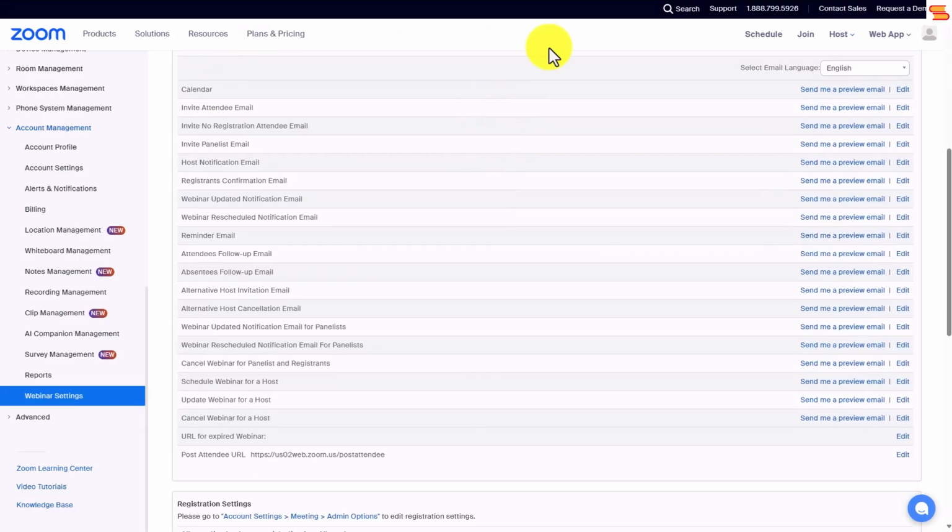What you will also see are a number of webinar emails that are going to go out by default that you can customize. And you'll see all of these emails here in this area. And once again, at the beginning of doing webinars, it's a good idea to go through each and every one of these emails because they are going out with no customization.